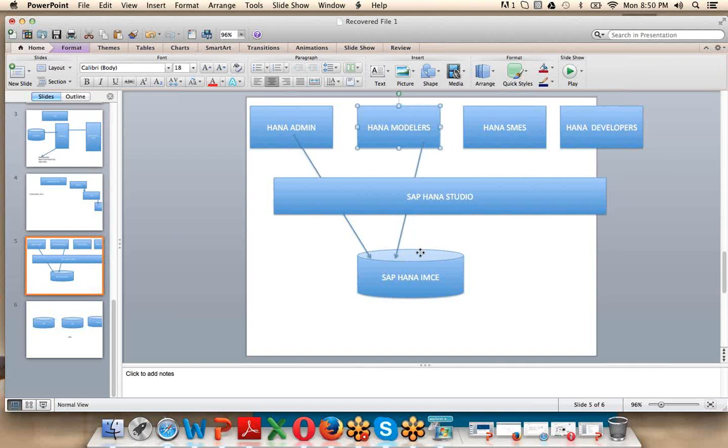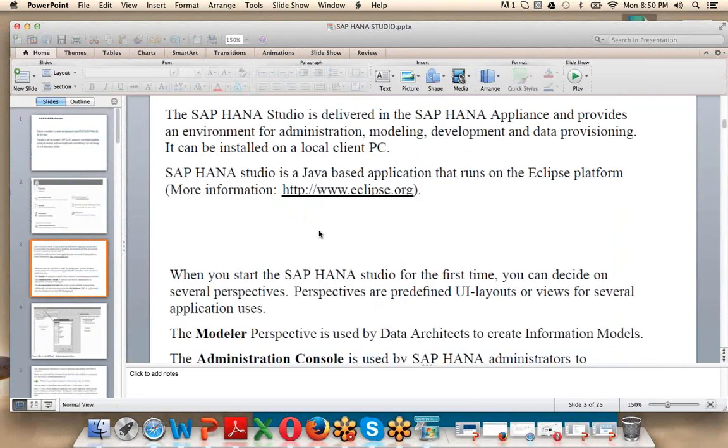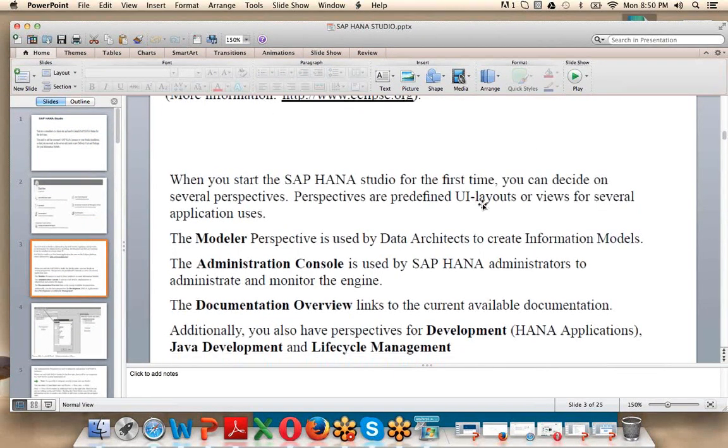The HANA modeler wants to connect to SAP HANA database using SAP HANA Studio to perform modeling activities. Every team member in the project has different roles and responsibilities assigned to them. So in order to facilitate all these activities using SAP HANA Studio, SAP came up with the perspective concept. In SAP HANA Studio we have various perspectives. When you start Studio for the first time, you can decide on several perspectives. A perspective is a predefined user interface layout or view for several application views.